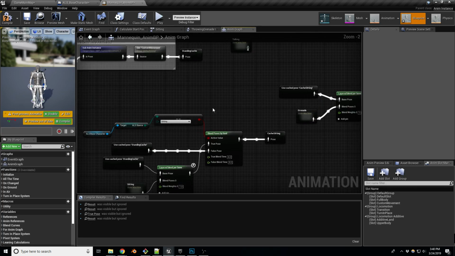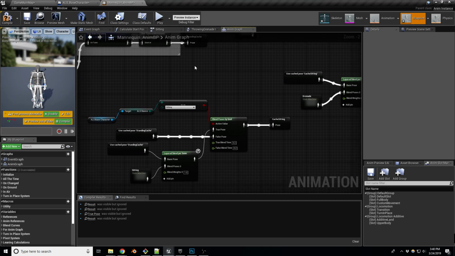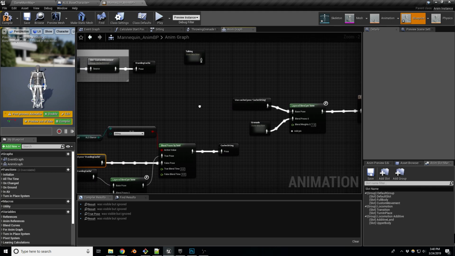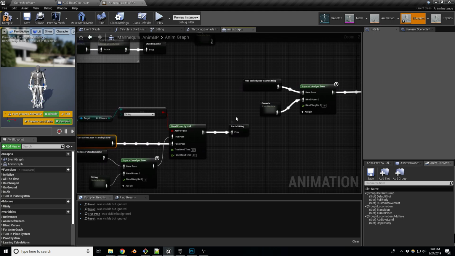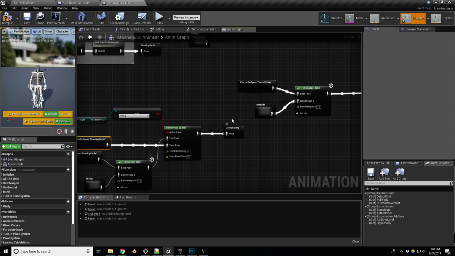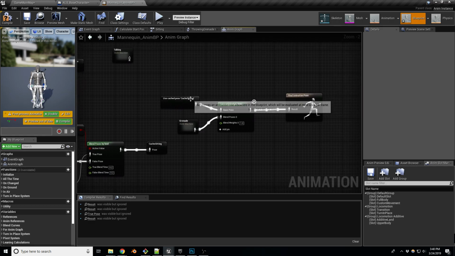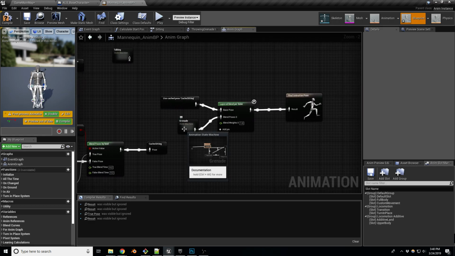So what I've done here is I have the standing cache, which is right before the player can sit. That's what I call it, just standing. And that's going into another cache, which could potentially be improved. And then that cache, I'm using it to see if I need to blend with the grenade throwing mechanism.